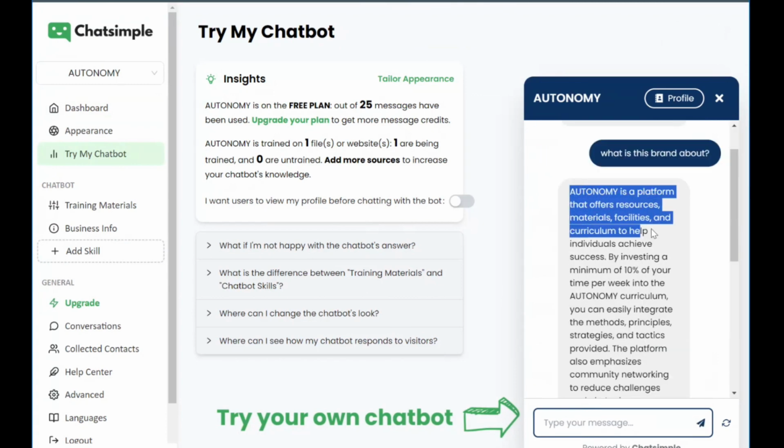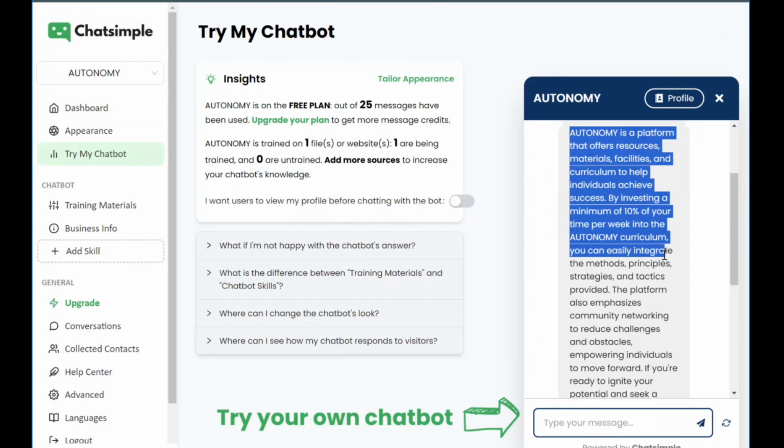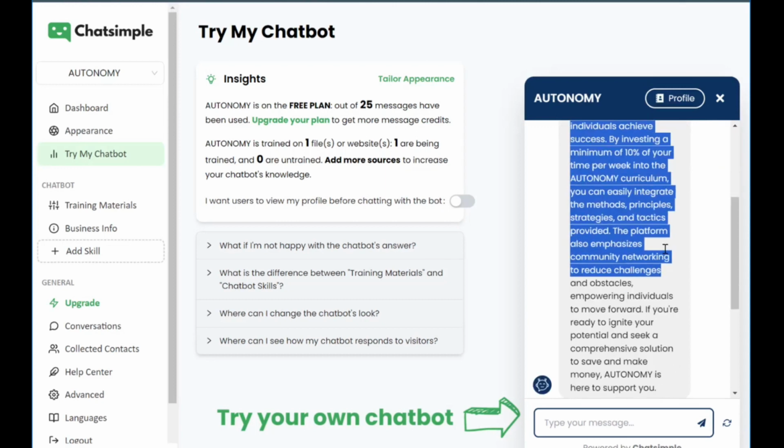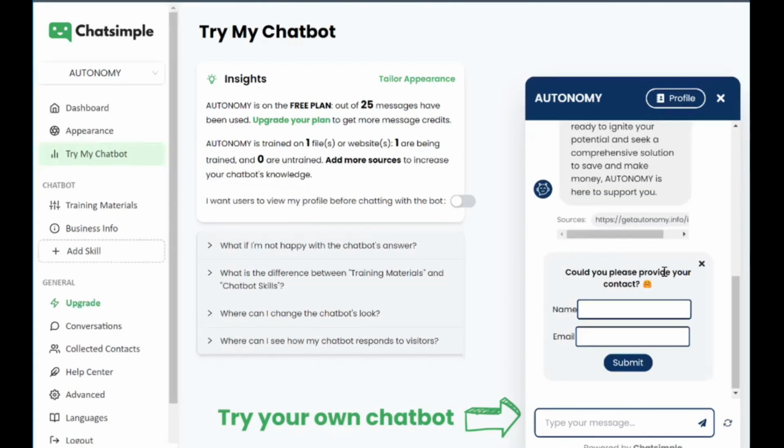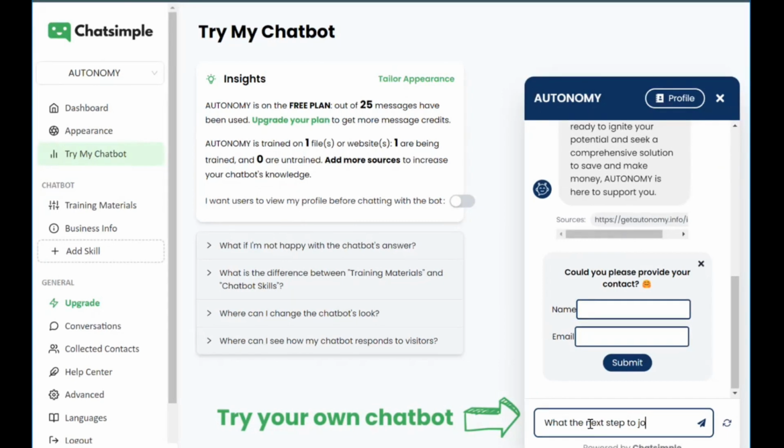Autonomy is a platform that offers resources, materials, facilities, curriculum to help individuals achieve success. By investing a minimum of 10% of your time each week into the curriculum, you can easily integrate the methods, principles, strategies, tactics provided. Let's see, please provide your contact to learn more. We'll see about that. What's the next step to join?